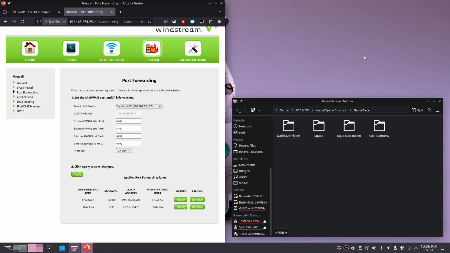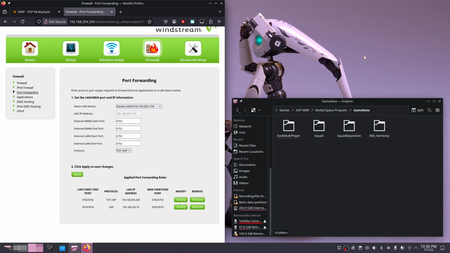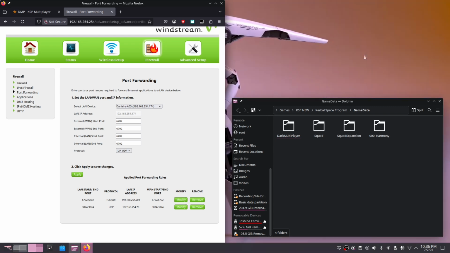Now if you're wondering how we connect up to our device after we port forwarded, all you need to do is back on your phone, type in what is my IP address into your web browser basically, and you want to use your public IP address.